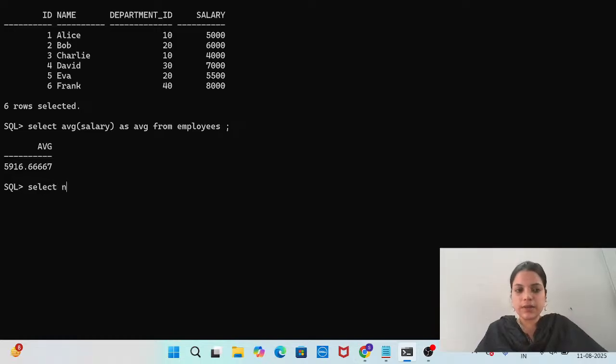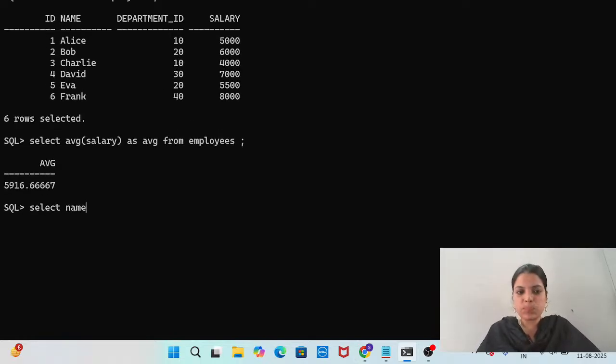Select name, salary, two columns from employees where salary is more than average of.